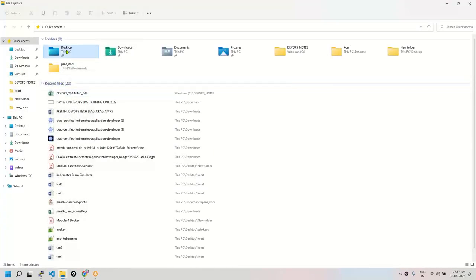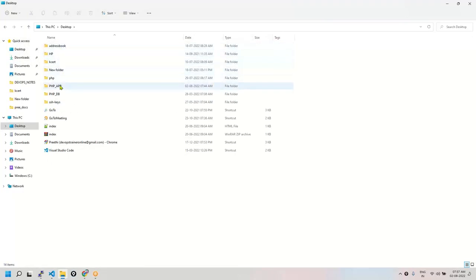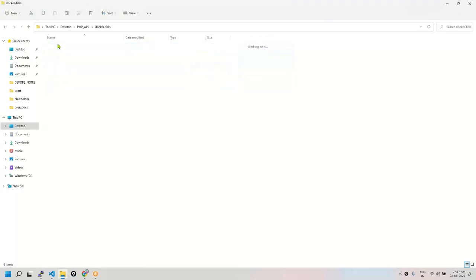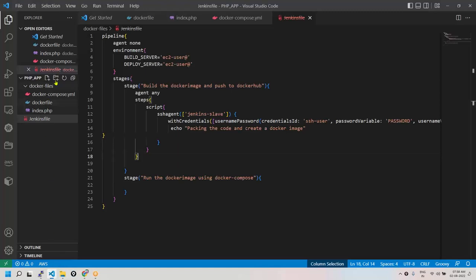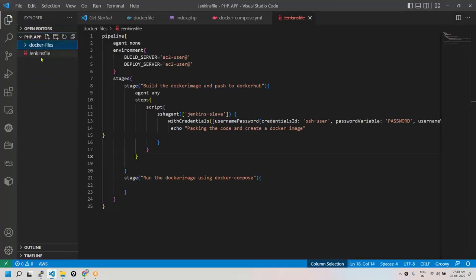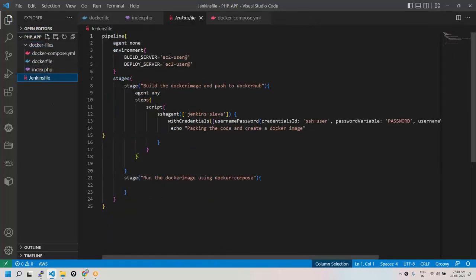If it is not allowing there, you could also copy here. It is PHP app, Docker files, Jenkins file. Right? That should be the case. Now it looks good. Yeah, it's outside Docker files. Okay. All right. So pack this and write it.